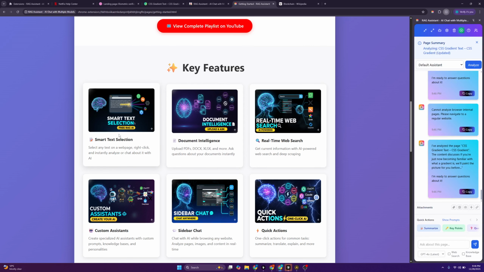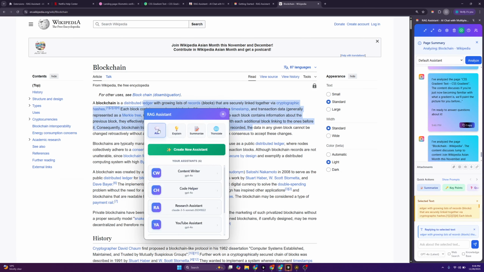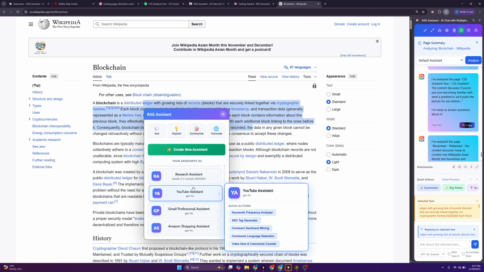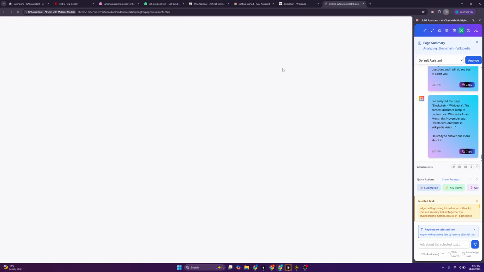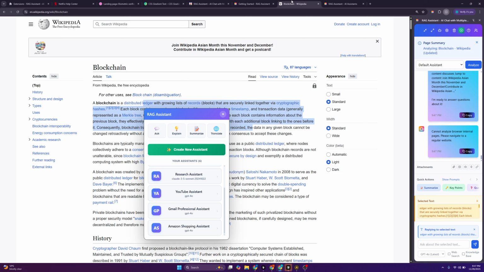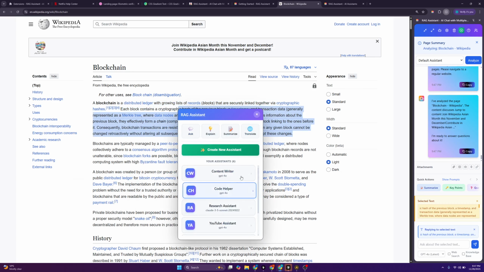So this is smart text selection, how it works. If you open any page like this, you can select the text and you can click on ask, explain, summarize, translate, and whatever you want to do. You can also click on these assistants that you already created and you can use them as well. I already have created these assistants. If I show you, you can see my assistants and I can create more assistants as well. Whatever this is, you just need to select the text and you can do anything with it.